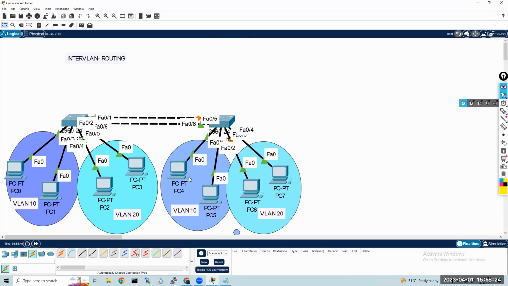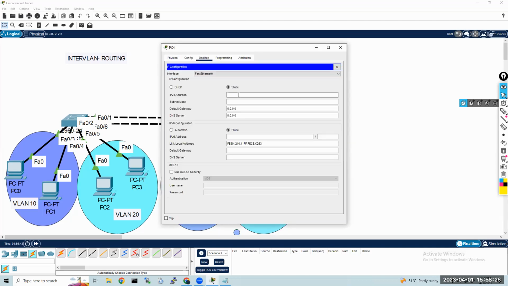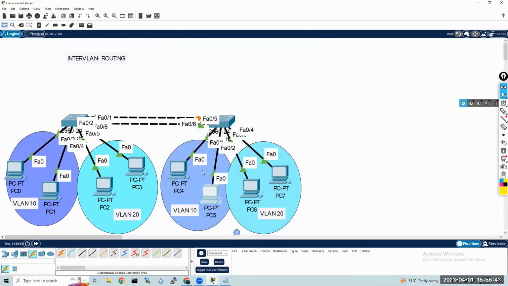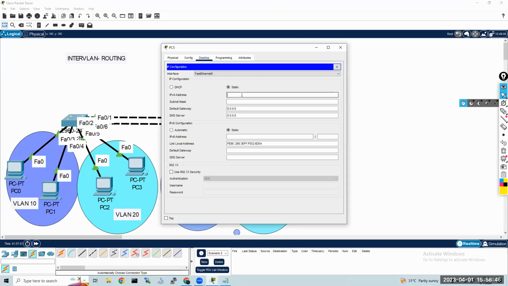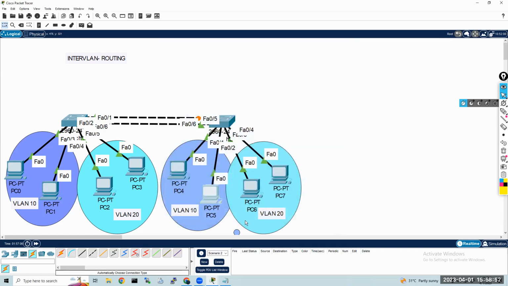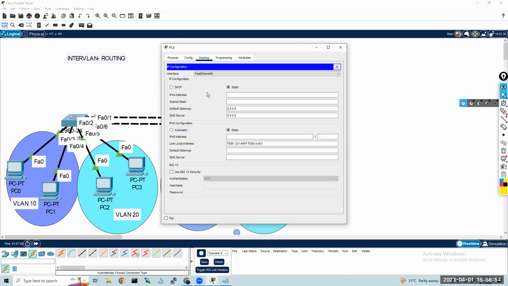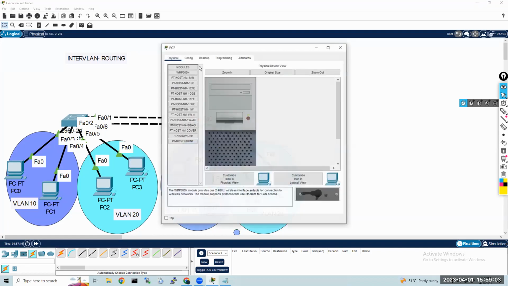So let's configure the IP addresses for these, as we have not yet configured them. For example, 192.168.1.6, with 1.1 as the gateway. This one is 1.6, this is 1.7, this one is 1.8, and this one is 1.9.